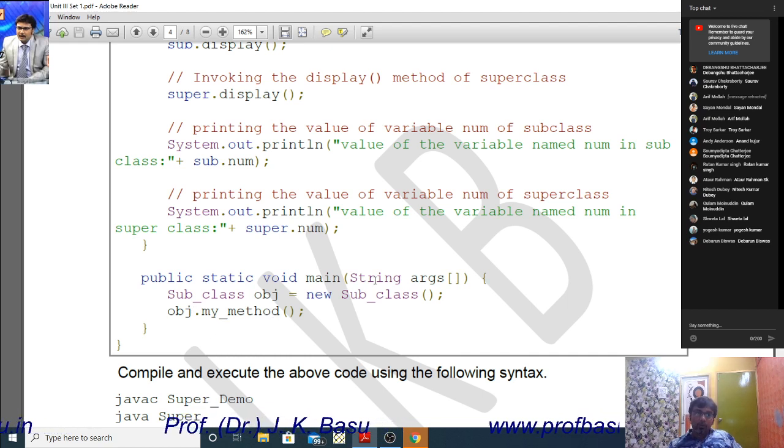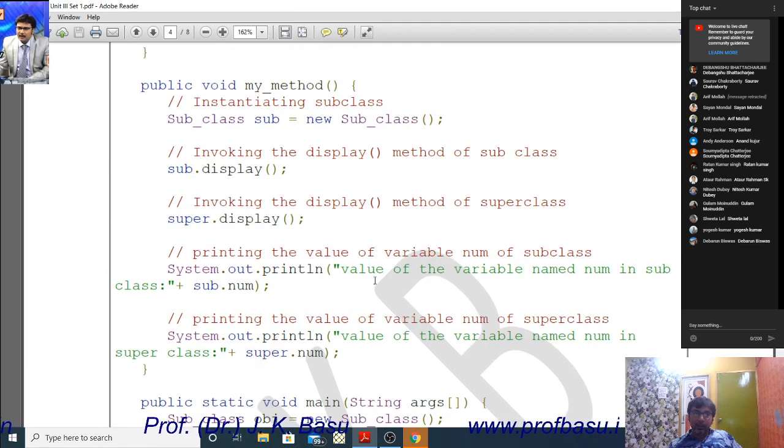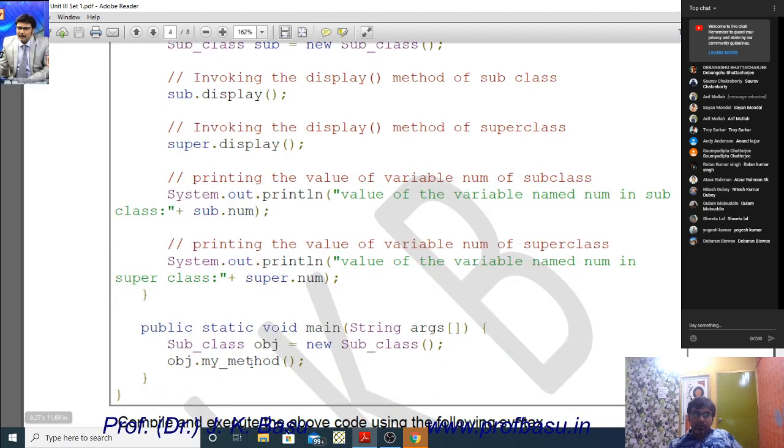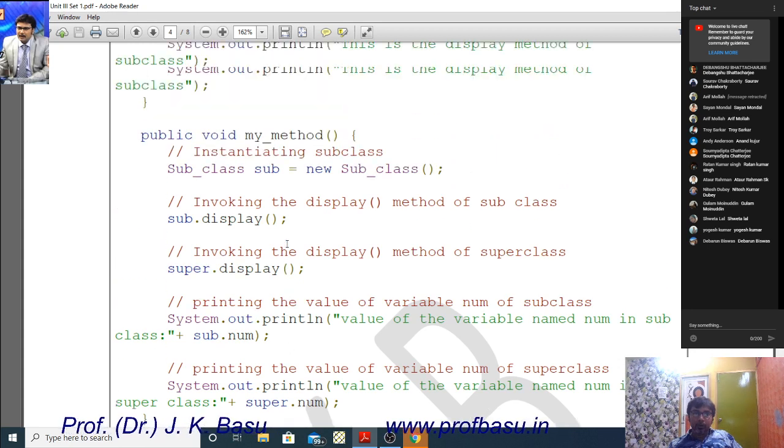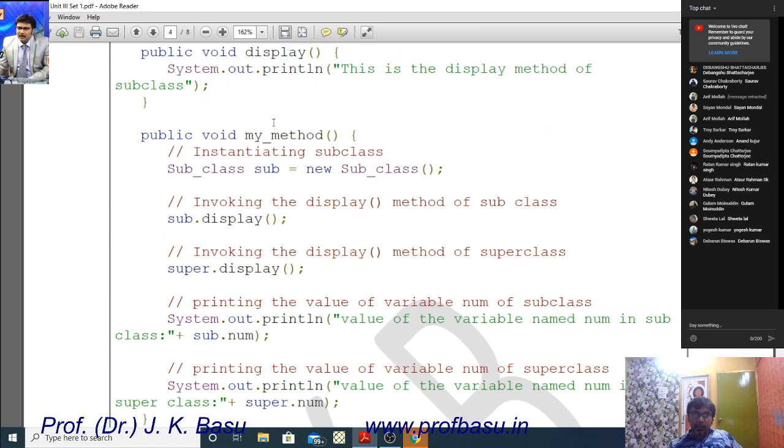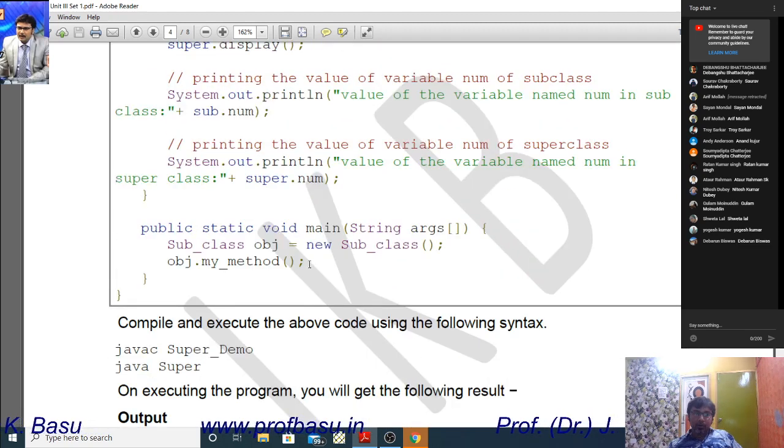obj.MyMethod, which is already defined in the inherited object. Let's see this MyMethod. In this MyMethod we created an object of the inherited class, and we availed the features of the inherited superclass and of this subclass, right? Got it? Very easy.